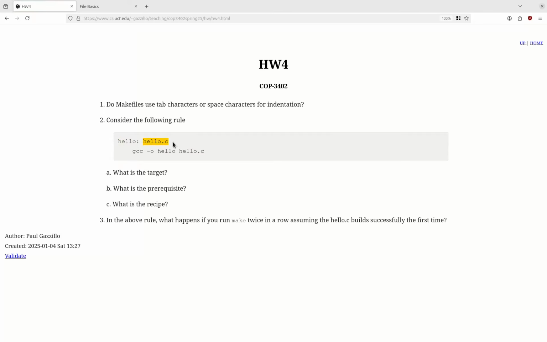So if you edit the hello file or change its timestamp in any way, and its timestamp is newer than the target file, then make will rerun this rule. Otherwise, if hello is more recent than the prerequisite, then this rule will not be rerun, because we assume that the files used to generate hello have not changed since hello was generated.